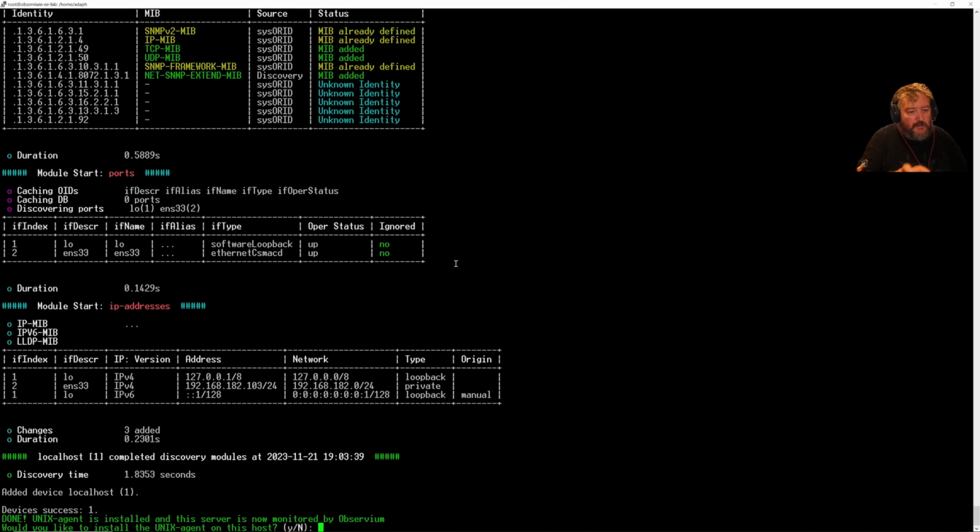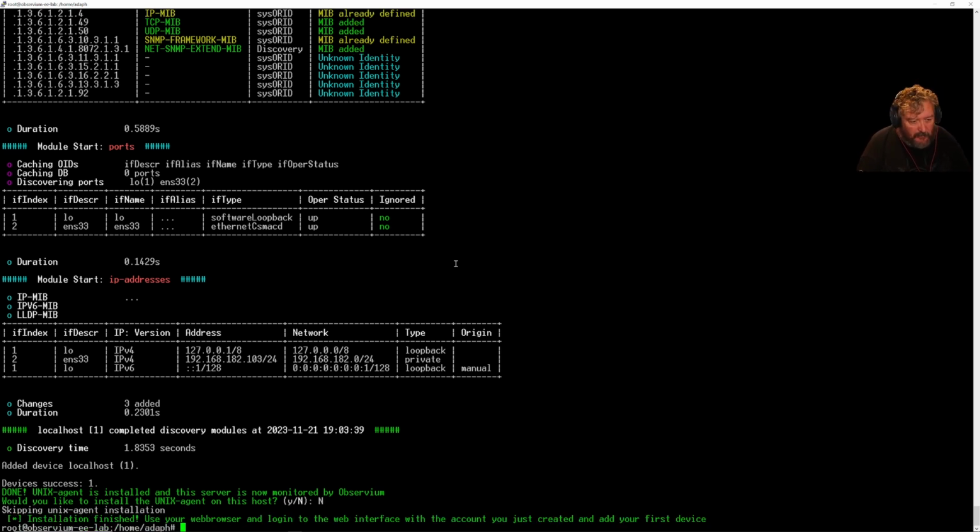Now, at this point, what Observium is doing is a discovery process where it's going out to all the current devices added to Observium, and effectively it's SNMP walking them, pulling all the metrics back. I don't want to install the agent. Okay, so we're done. Brilliant, isn't it? Absolutely brilliant.